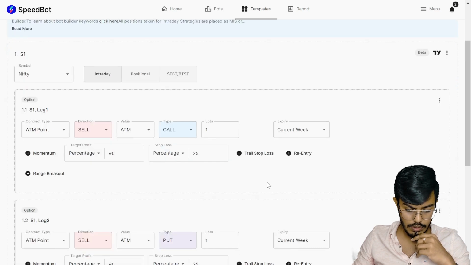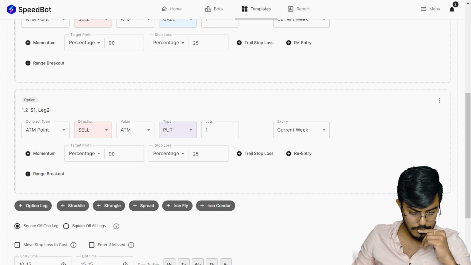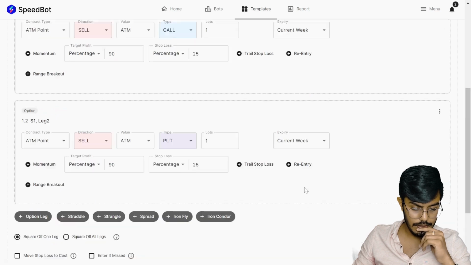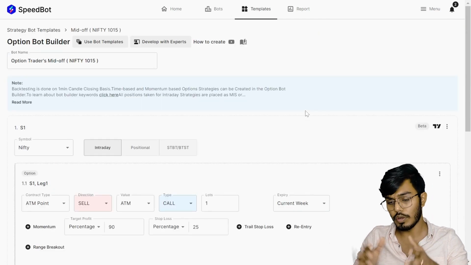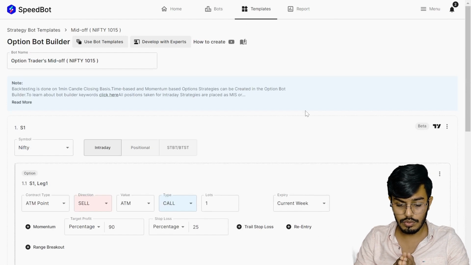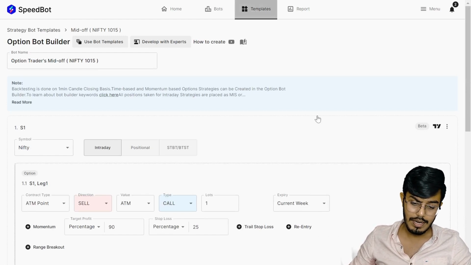That's how all the conditions will get populated like this. Once you click on save and continue, you'll be able to test it from your end. So this is for a beginner who wishes to do algo. I highly recommend you go through our template section.